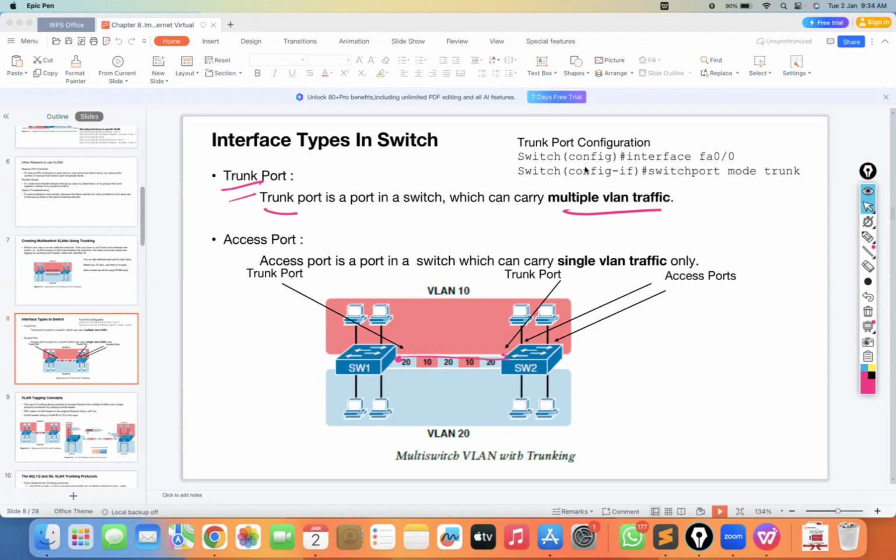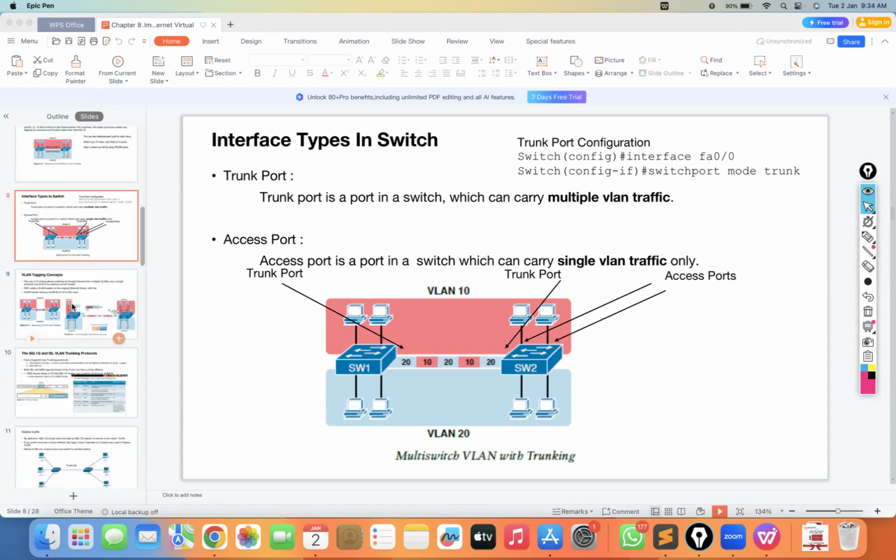Now, how do I configure a port as a trunk port? Very simple. Go inside the interface, the main interface, and configure switchport mode trunk. Easy. That's it. Is it clear? Yes, sir. Sir, first access port, then only enable trunk port? By default, everyone is an access port only. We have to make the ports which are connecting two switches as trunk ports.